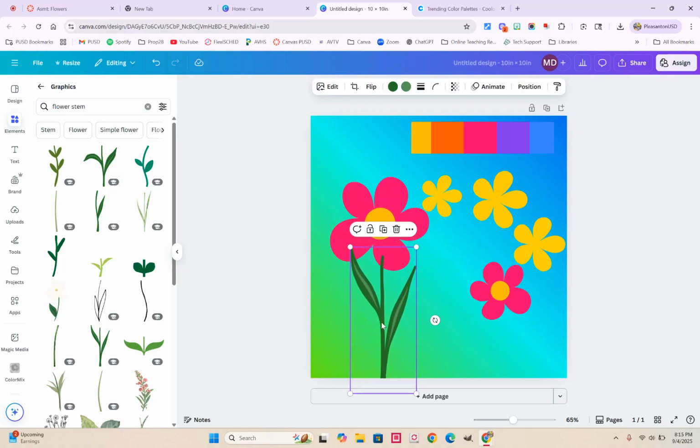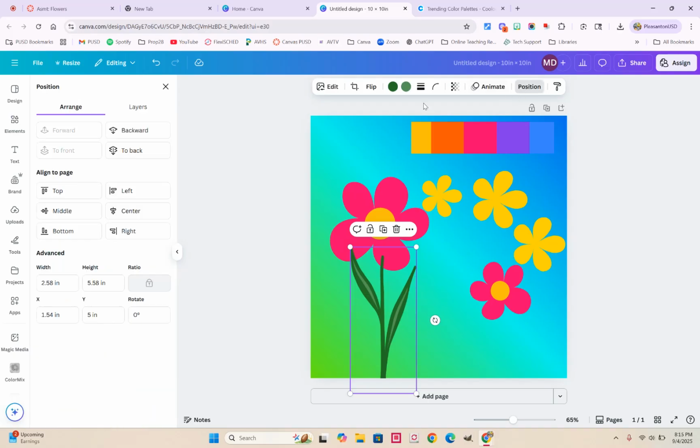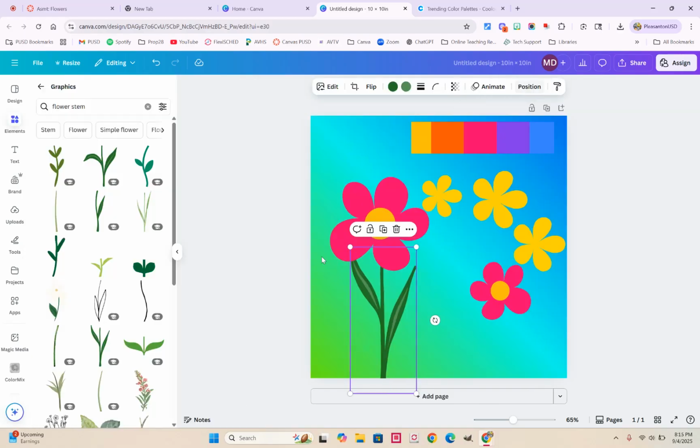Now watch this. The stem's in front, so I've got the stem selected. So this menu up here is about the stem. I'm going to change the position. I'm going to click here, and now over here I have a position menu, and I'm going to move this stem backwards. There, now it's behind.